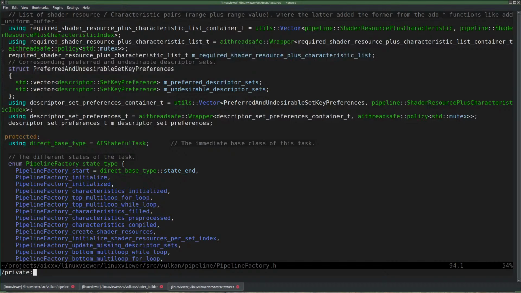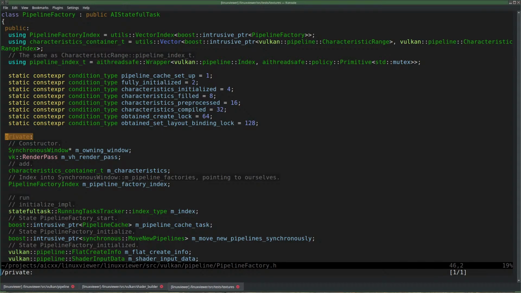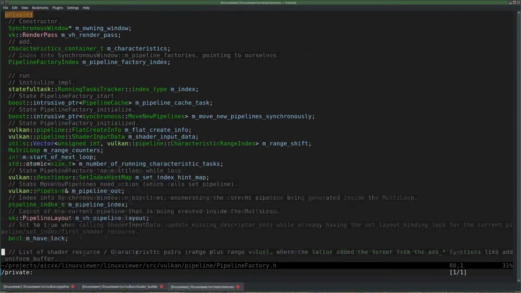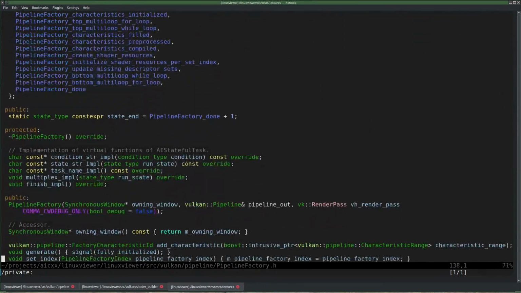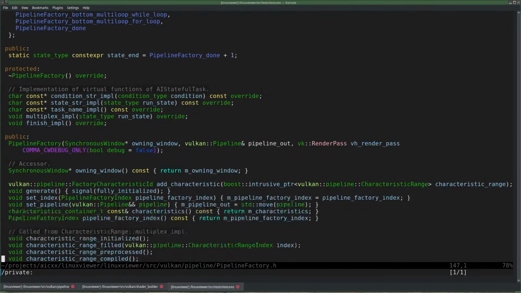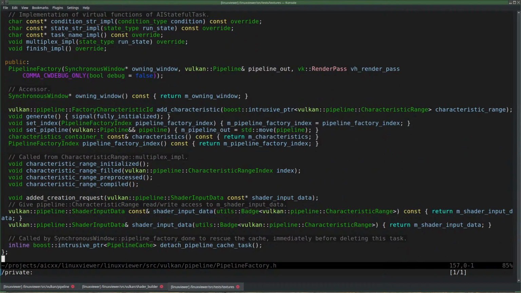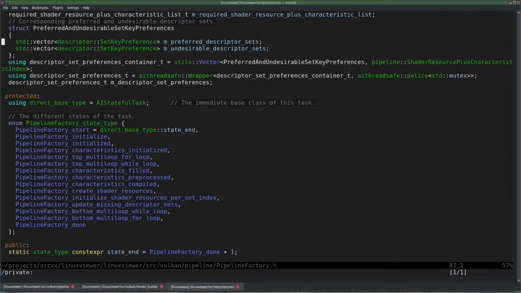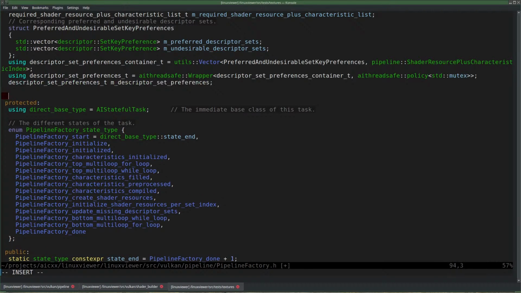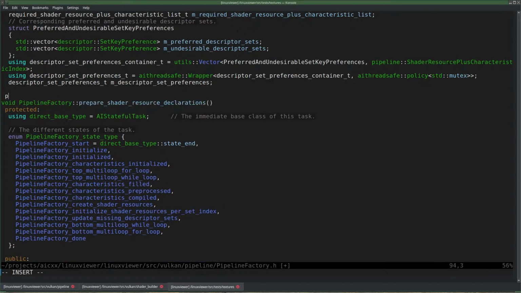Where are my private functions? Nowhere. There's no private functions, only variables. There's not much here. Got to admit that. Okay, this is being called by the multiplex implementation, so let's put it above it. I can put it here. Is this still private here? It's protected. Yeah. I'm going to put it here, I think. Private.